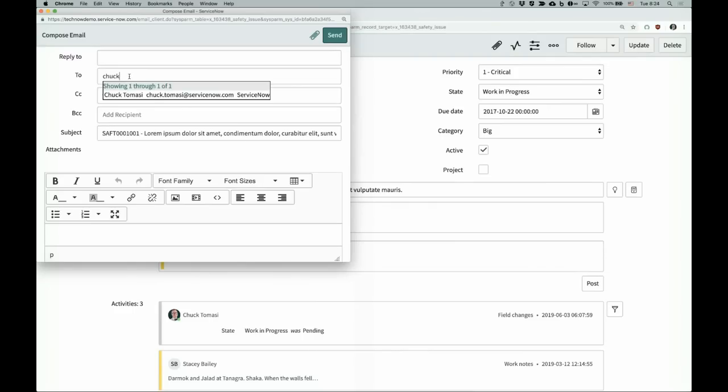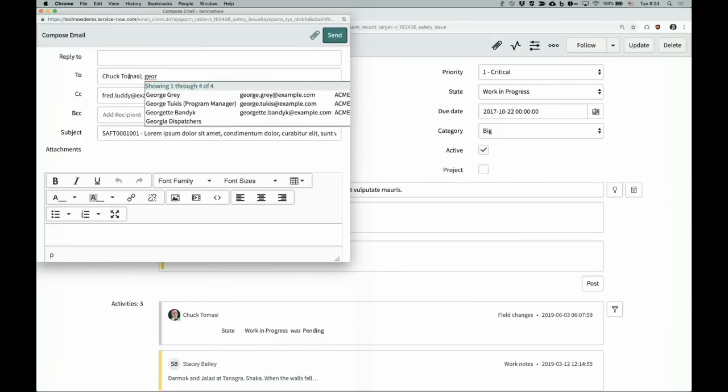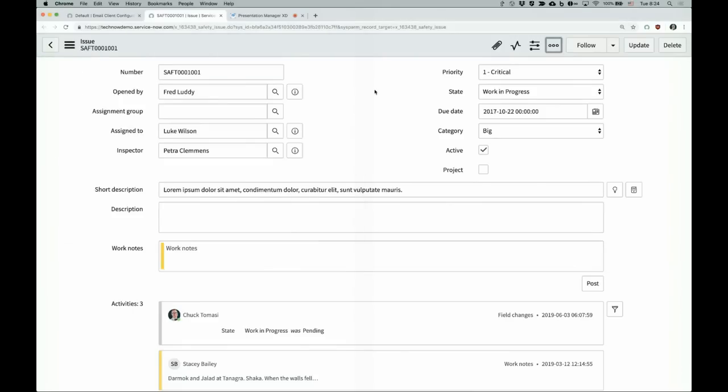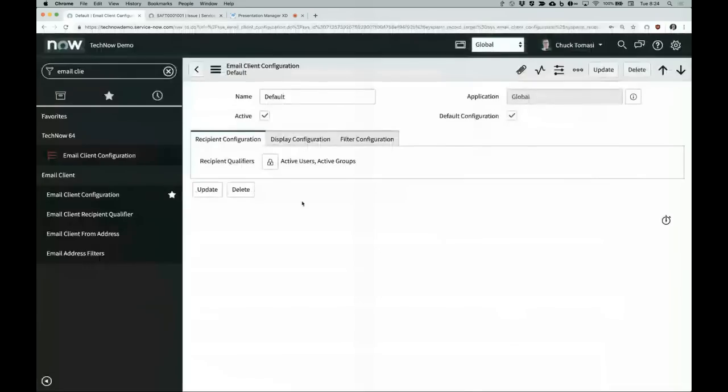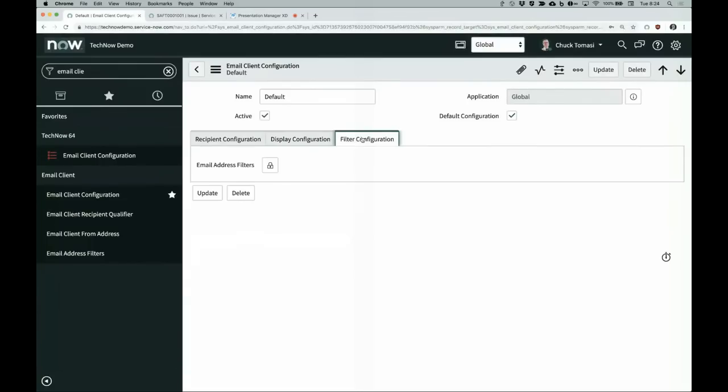But I can put in Chuck, and it says, oh, I know who Chuck is. Yeah, let's take that. But if I try George Washington, I don't have George Washington because he's inactive. And I'll show you where those are configured in just a moment. We also have the display configuration, which fields we want to display on the form, and also filter configuration, which I'm going to come back to in a little bit.